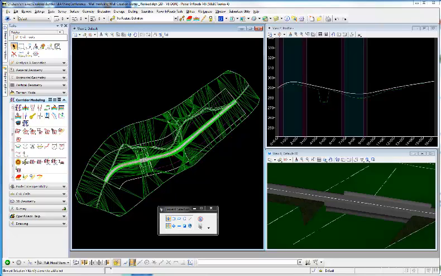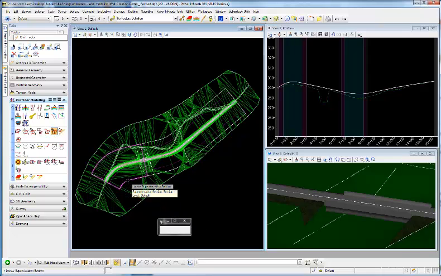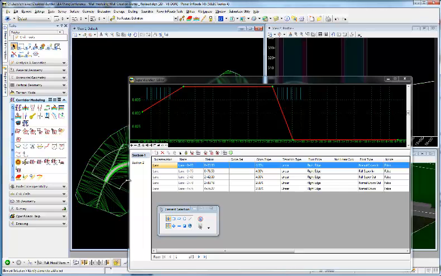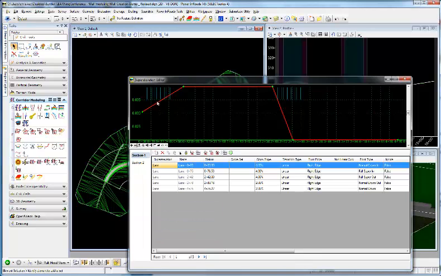We are going to go through the process of creating a point on our superelevation control lines in our superelevation editor. So we're going to open up our superelevation editor, select our control section, and I want to add in a point along this section of our superelevation control line.